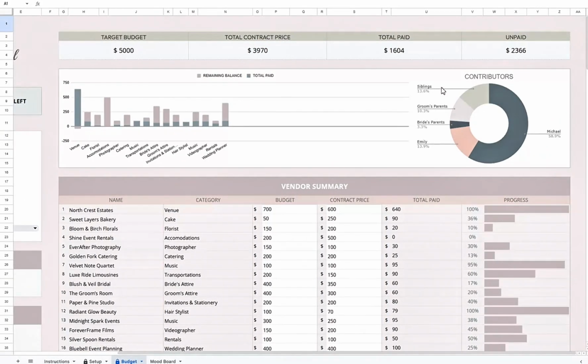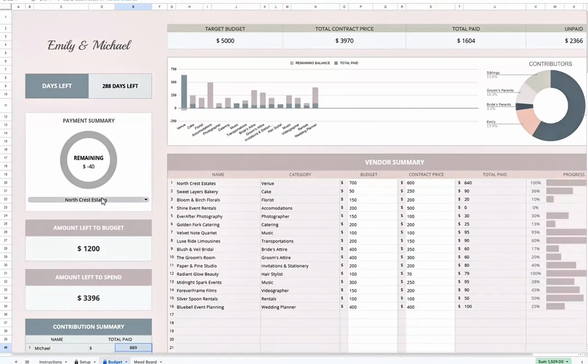This pie chart shows the percentage distribution of the sponsors. Here is the payment summary section where you can choose any vendor from the drop-down menu to see the remaining balance that still needs to be paid.